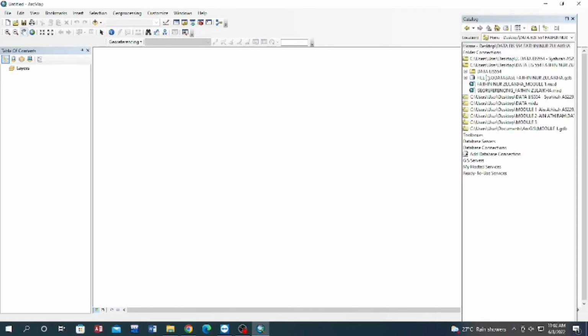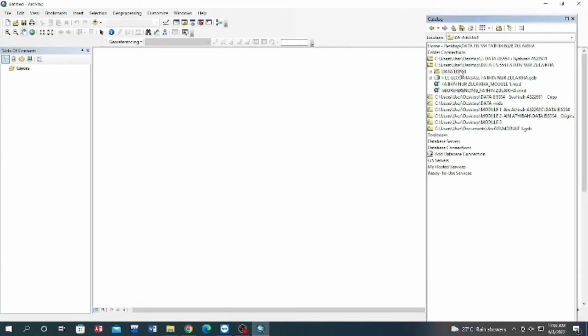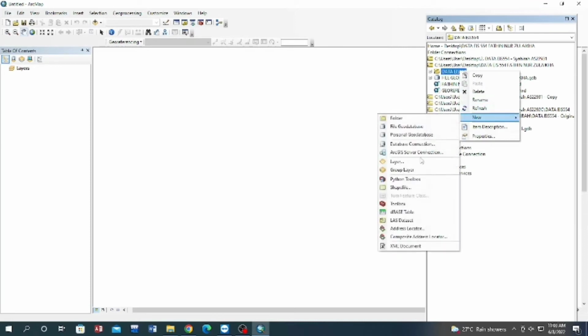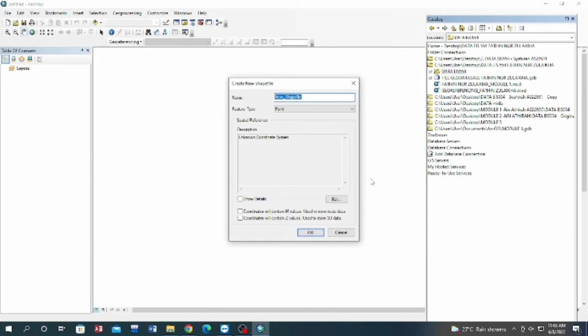Now we are going to learn how to create new shapefiles in our map. First of all, right click at your folder under folder connection and choose new shapefile. After that, name the new shapefile as educational underscore building underscore A and choose the feature type as polygon.